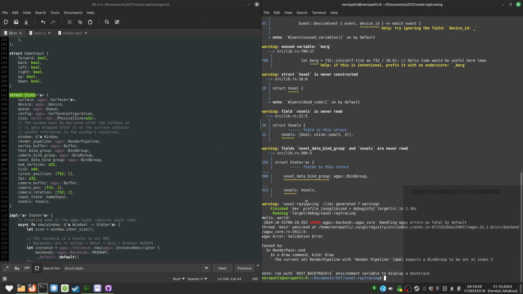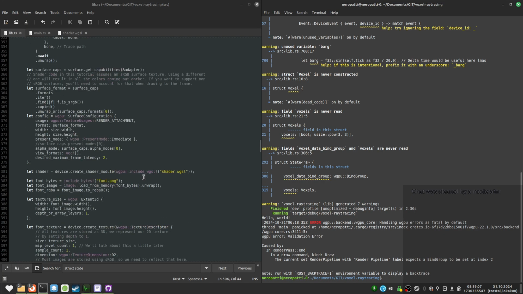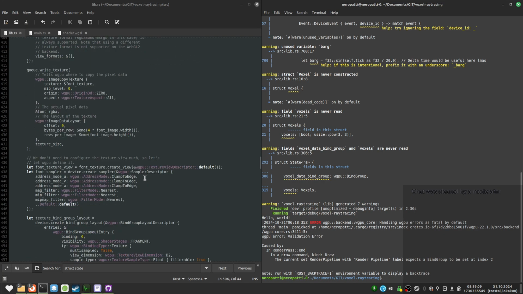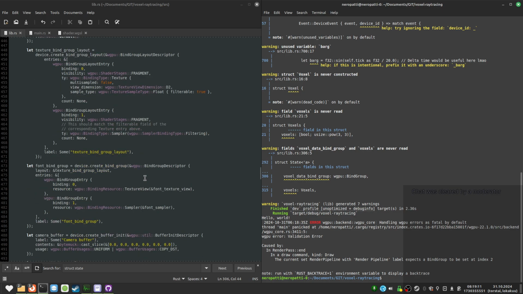No. Why are you not happy? I mean, this is why, but what do you mean? Current set render pipeline with render pipeline label expects a bind group to be set at index 2. Okay, so I guess I'm not doing that.